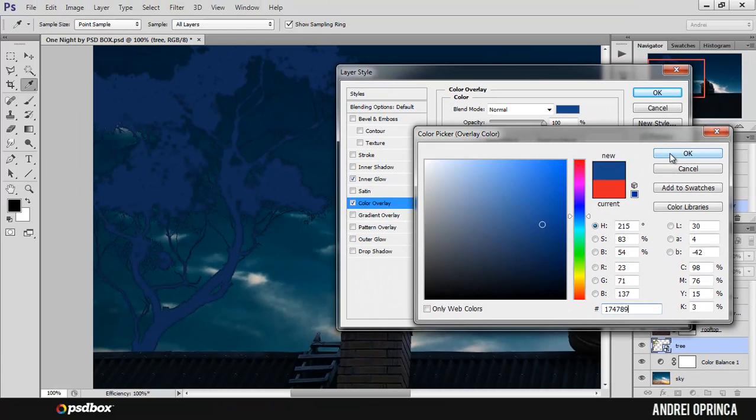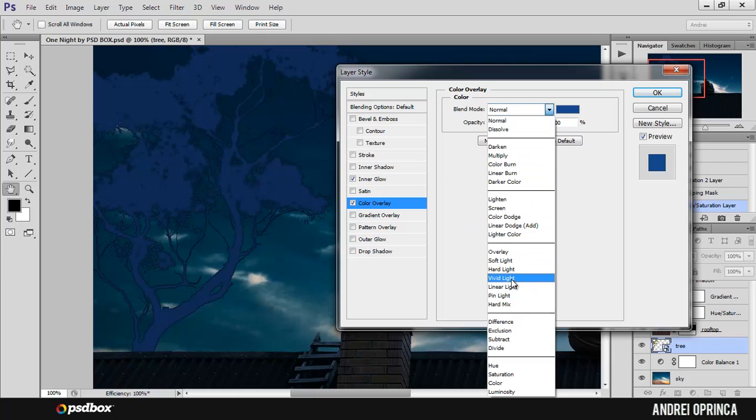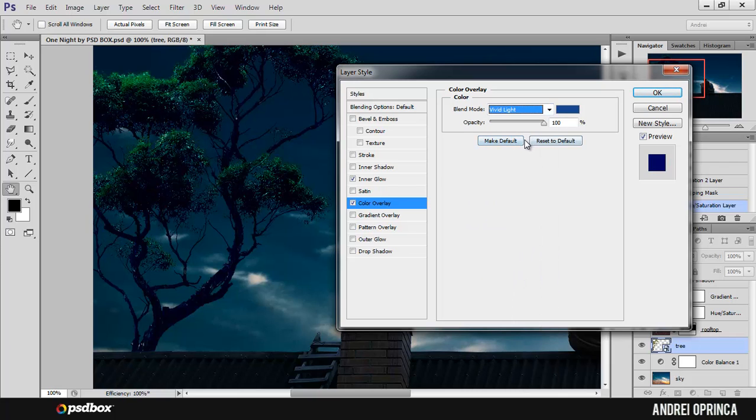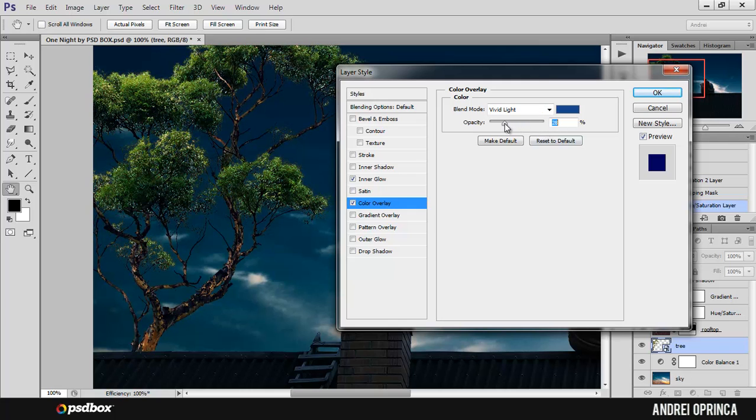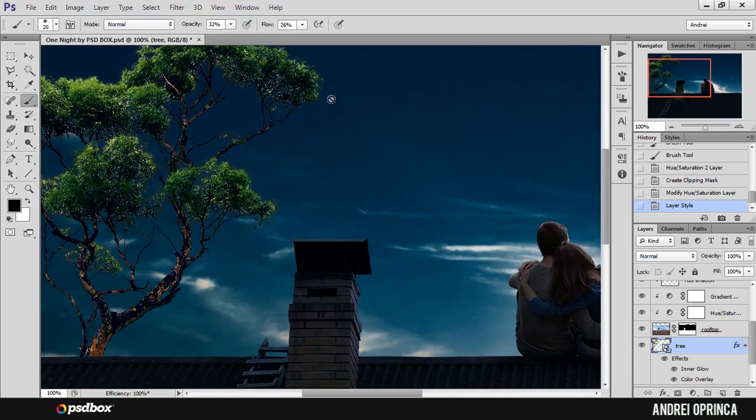I use this kind of blue because the night skies have this blue tint across the image, so I used a similar color. And I changed the blend mode to vivid light and decreased the opacity, but right now it's not really going to do much because we need to darken this whole tree.